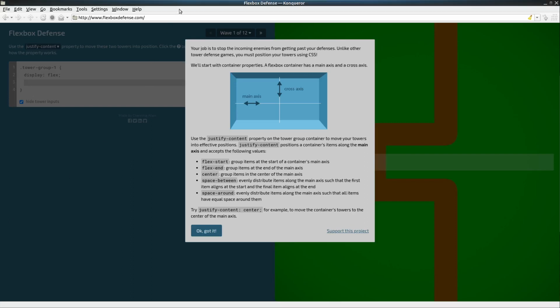This is Flexbox Defense, a game where we get to practice CSS Flexbox properties, and we're going to be using the justify-content property to do our basic introduction. It aligns things along the main axis. So let's see what justify-content does.